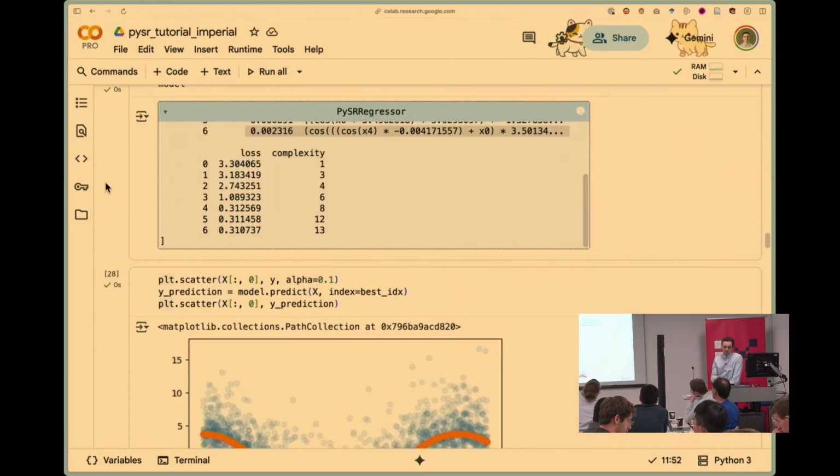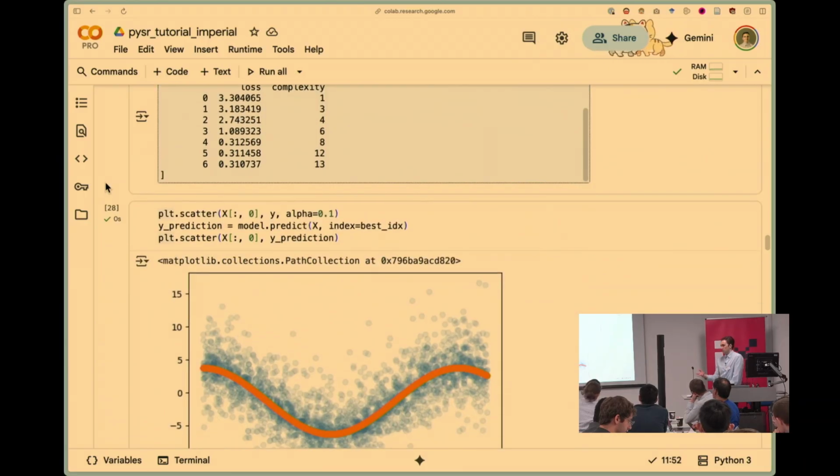But I should also say the scoring function doesn't influence the search. It's just a post-processing step: how do I select an equation from the Pareto front?